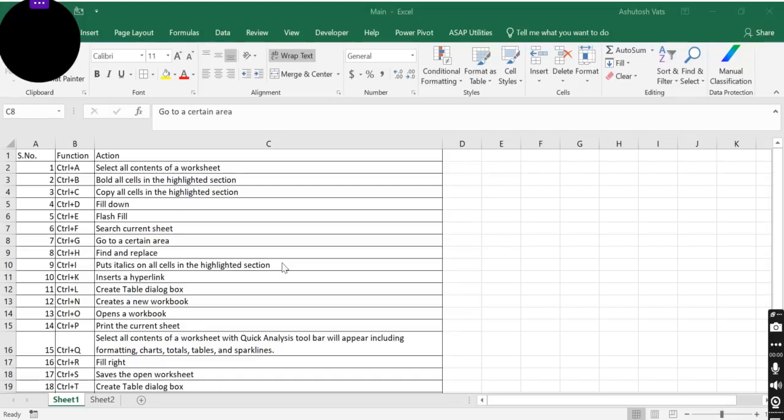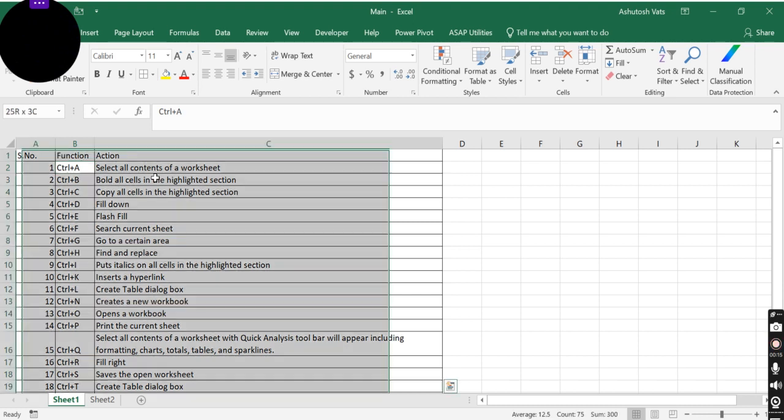Hello friends, today we are going to learn some control functions with alphabetic letters A to Z in Microsoft Excel. Starting with the first function, Ctrl A, that means select all content of the workbook. When you press Ctrl A, it selects all the cells which are interconnected.